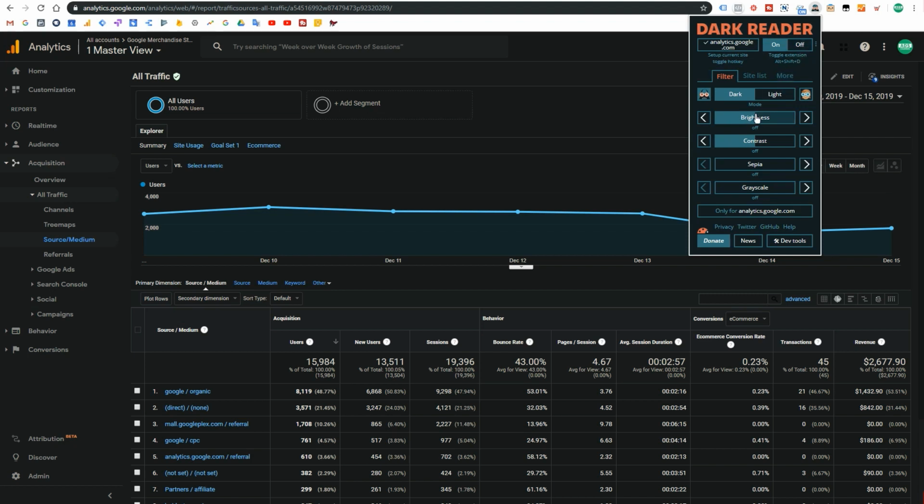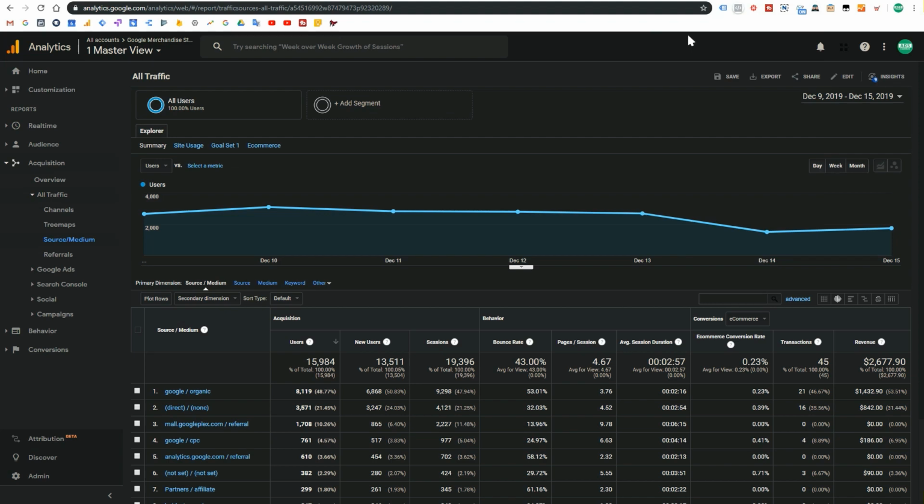And you can change the settings in here. You can change the brightness. You can change the contrast, and sepia. Okay, so we can tweak this extension in here, and you can turn it off in general or on certain websites. So that's actually a great extension if you like dark mode.